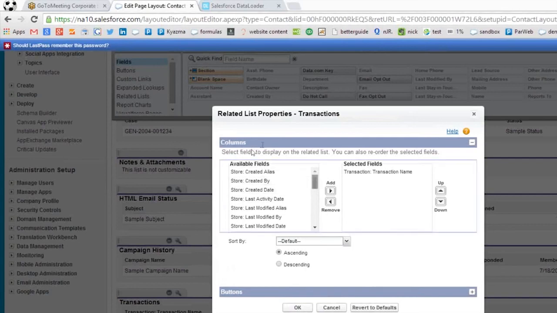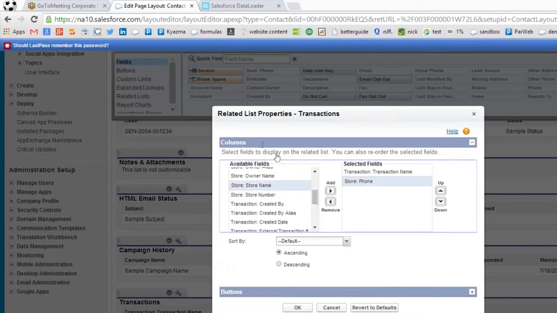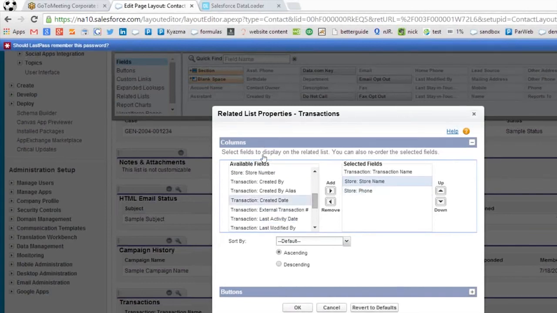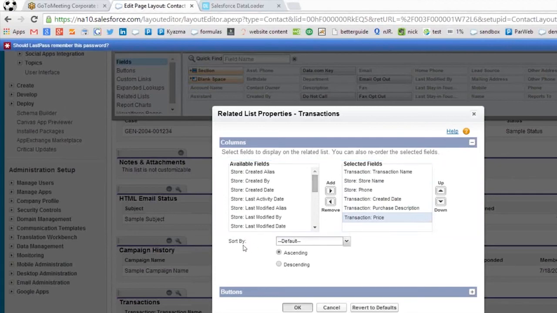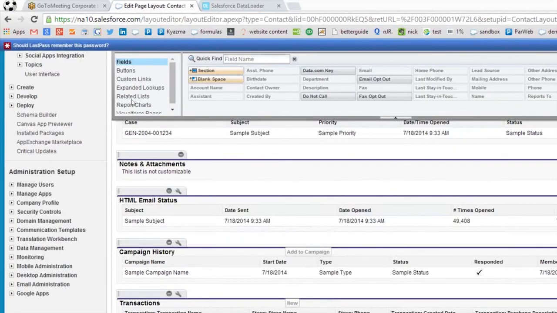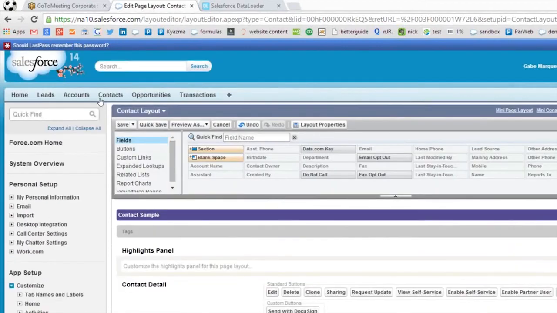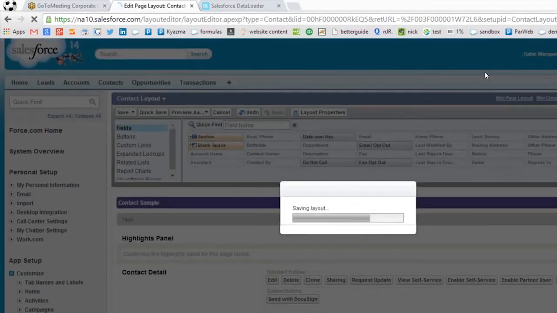So we can say we want to know what the store name is. Well, let's call the store phone too. Why not? Store name. We want to know the create date of the transaction. And of course we want to know the description and probably the price. And that should be good. That's okay. And go up and save.